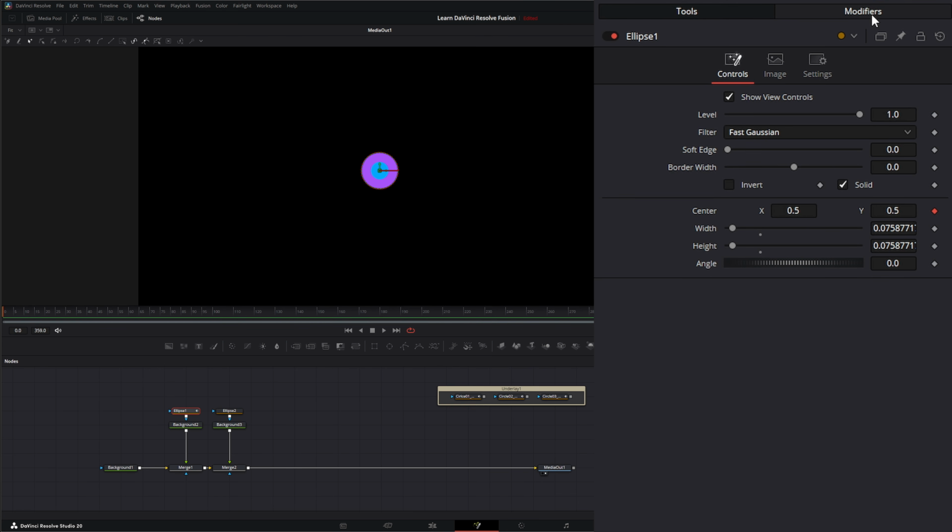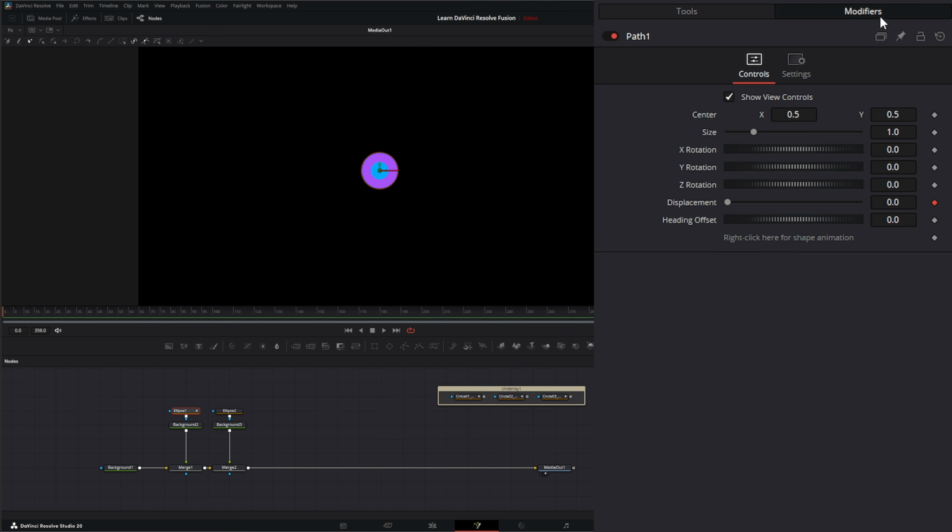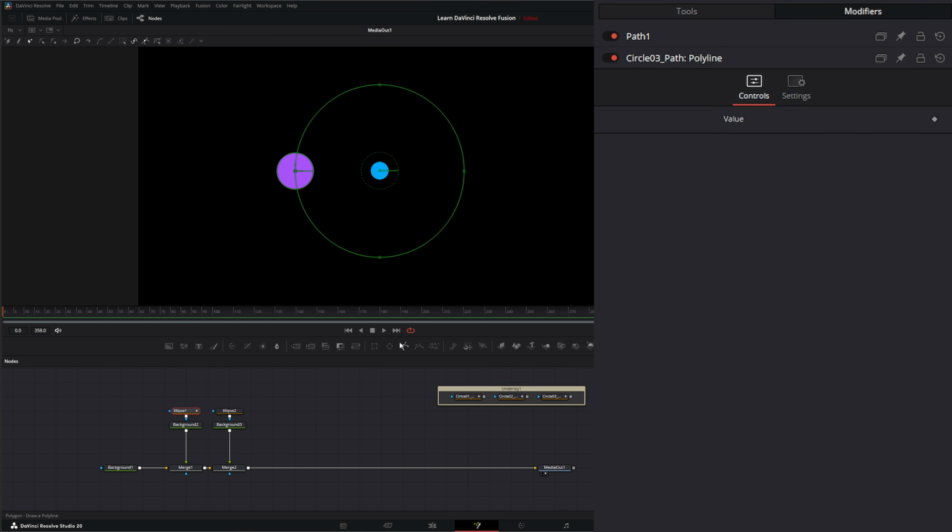Once we do, we've got this modifier up here. We're going to go to our modifiers and make sure we're on the first keyframe. Let's get rid of that keyframe. Right click, connect to. We're going to select circle 3, I believe, on this one, the big one. There we go, circle 3.